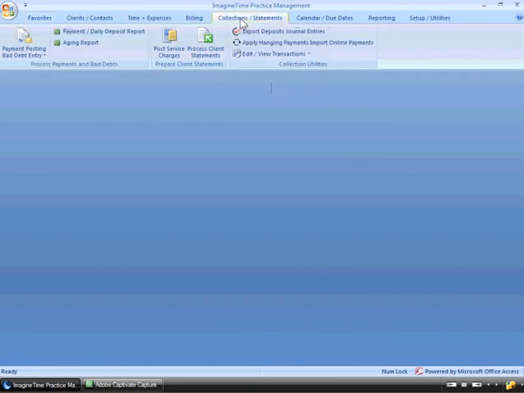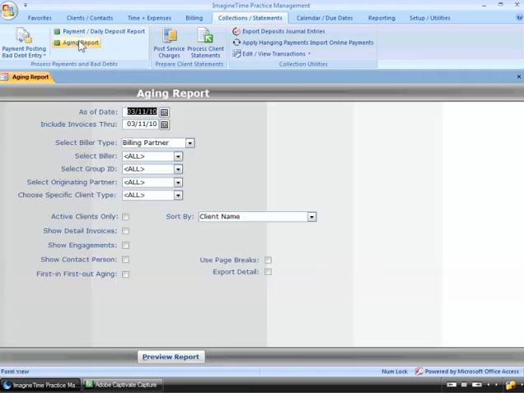Also, from this Collections and Statements screen, you can run an aging report. And I am going to use 12/31/05 for my aging here so everything won't be over 90. And again, this can be filtered by billing partner, quite a few options you have on how you filter and how you want things to be displayed here.